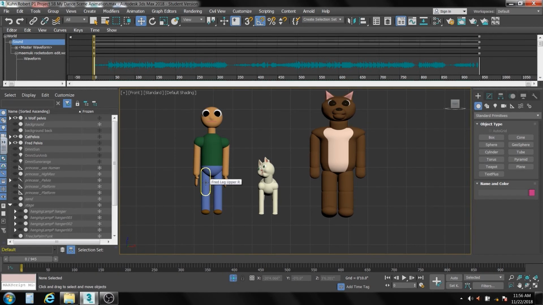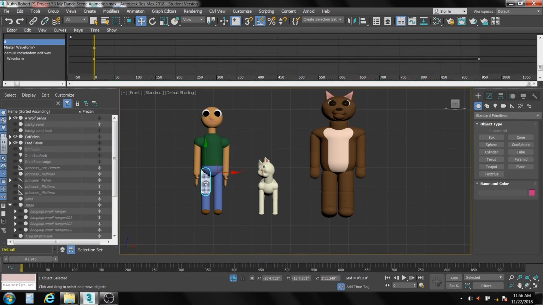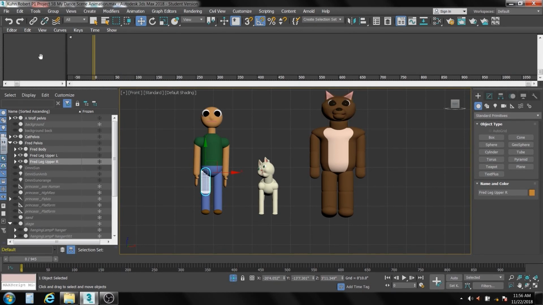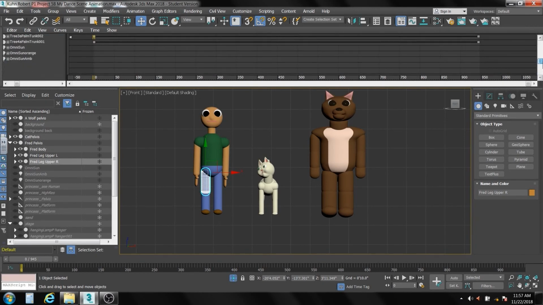Okay, let's see one other thing. Check this out. So if I want to select on old Fred's leg, what happens is that it jumps to Fred's leg, and it thinks that it's helping you out, but it's kind of a pain because really all I want is that waveform. So what I'll do is I'll go to show, right up here where it says show, and then it has track view auto scroll, and it's probably got selected. So I'm going to unselect that.